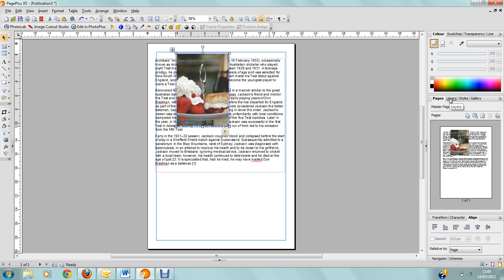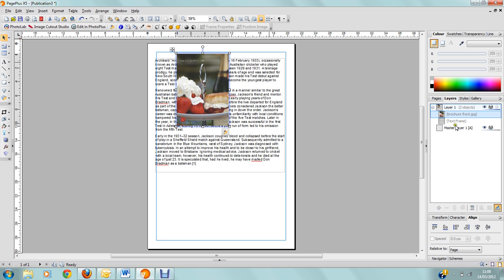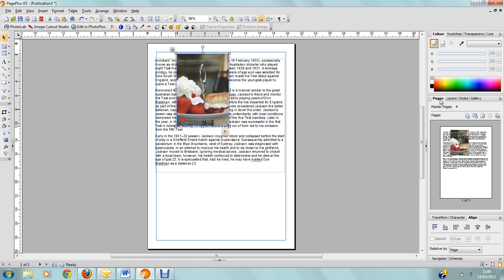Now, if we go to Layers, this tab over here called Layers, this will tell us what layers we have got within the working environment. So layer one is the two objects together: the image right there and the text frame. And we've got a master layer, but we're not using a master layer for this particular lesson. That's just for your information, because it's not really needed at this stage.